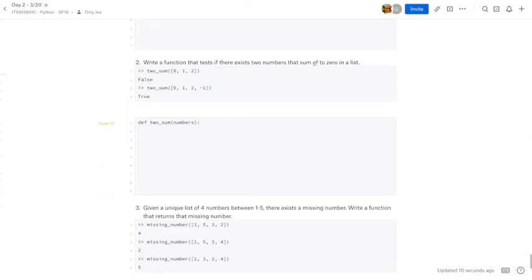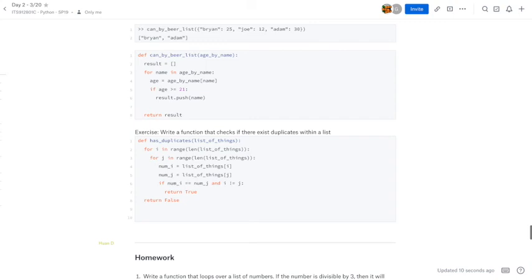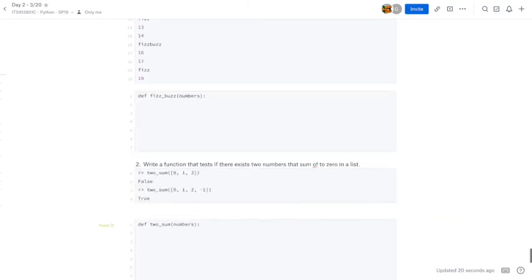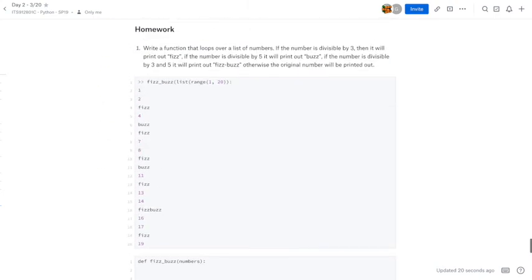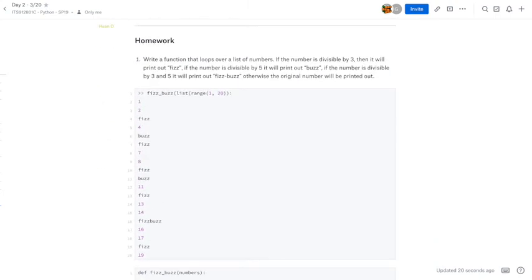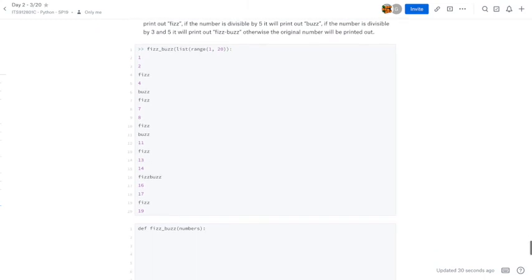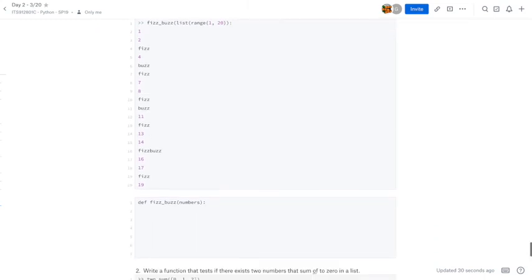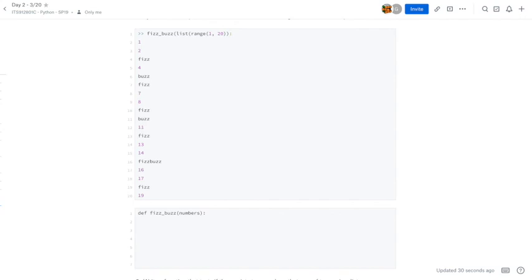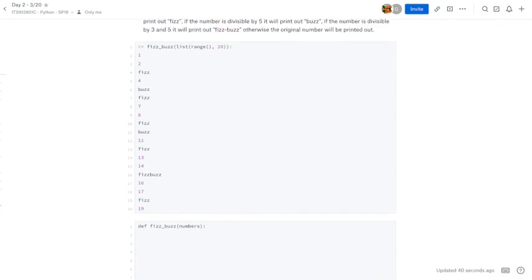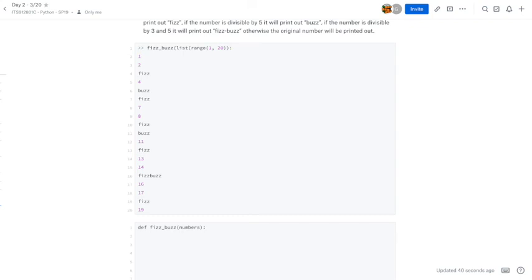Okay, that's basically it for today. There's some homework here. The first homework is called FizzBuzz, where we have a function that takes in a list of numbers, and then it will print out the number by default. But if a number is divisible by 3, it'll print out Fizz. If it is divisible by 5, it'll print out Buzz. If it's divisible by 3 and 5, it'll print out FizzBuzz.